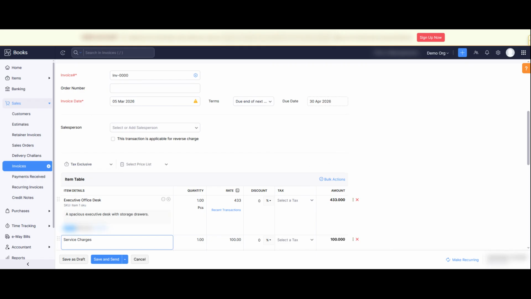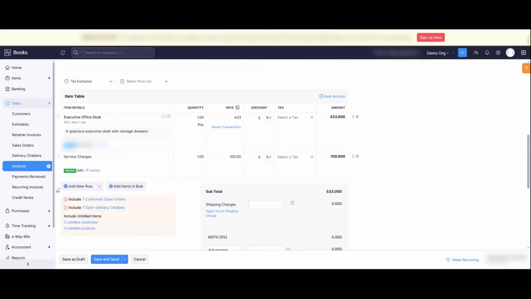Now let's add additional charges to the invoice. This is where Zoho Books becomes very powerful. To add another charge, such as an installation fee, delivery cost, or service charge, simply click on the option to add another line item. A new row will appear in the invoice. In this new line, you can select another item or type the name of the charge, such as installation fee, setup charge, or service fee. Then move to the rate field and enter the price for that specific charge.